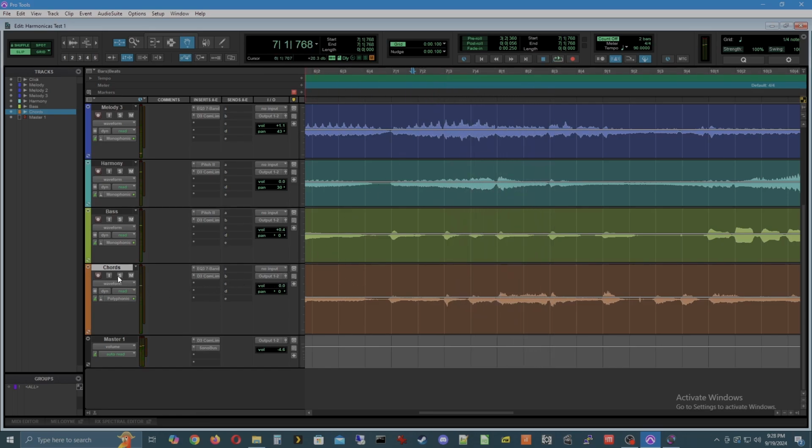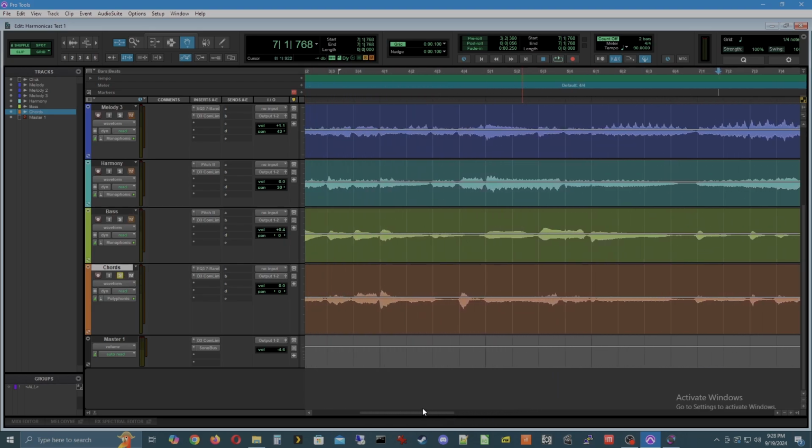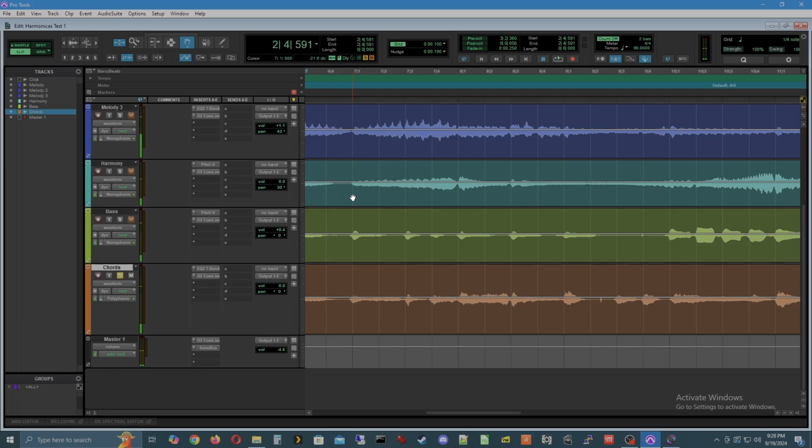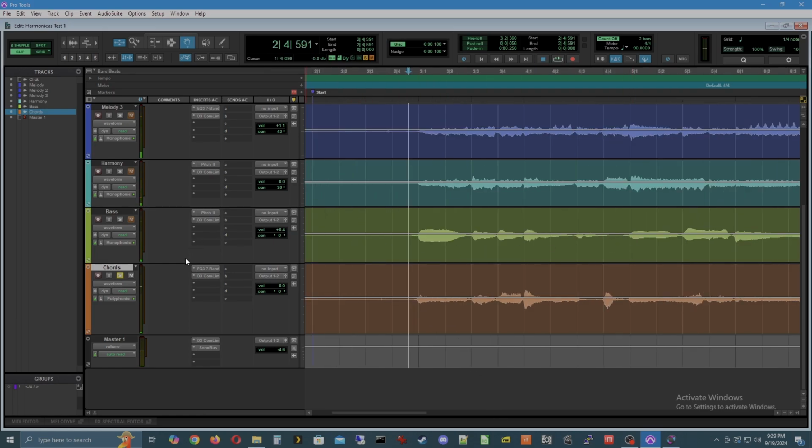Is there any part where the chord track plays a 4 that I can just steal and put in there? Right there. Okay, I can steal that. That is definitely 4. Let's hear that with the bass. Okay, so the bass is playing a 5 when the chords are playing a 4.